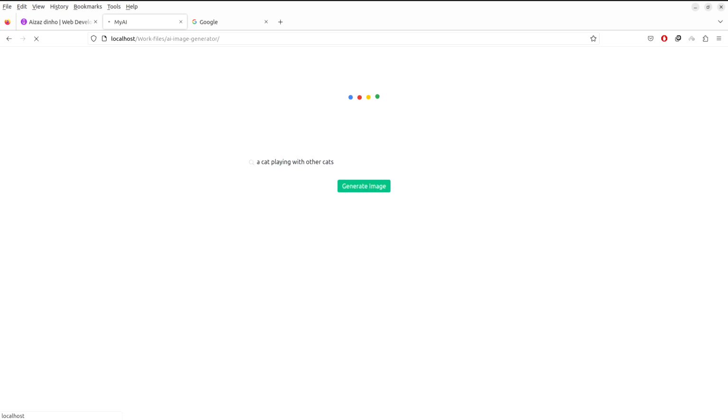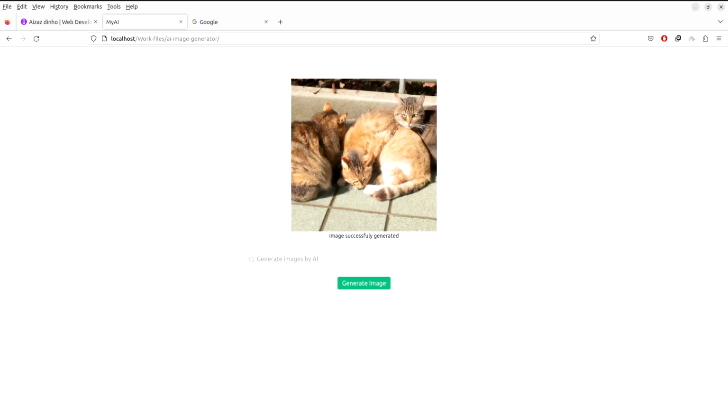It will display the image loader and it will take some time to generate that image, and it will display right here. And as you can see, it displays the image right here, and this image is going to be also saved in our project so that we can store it in our database. So we are going to build this in today's video.